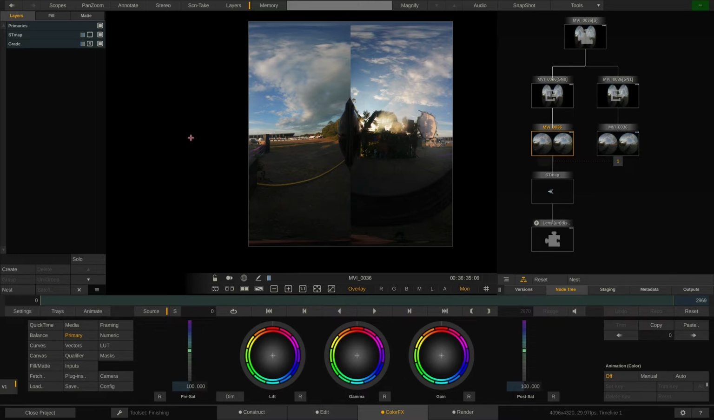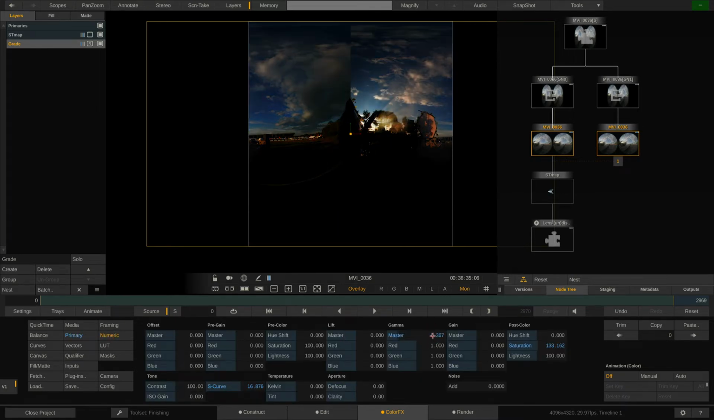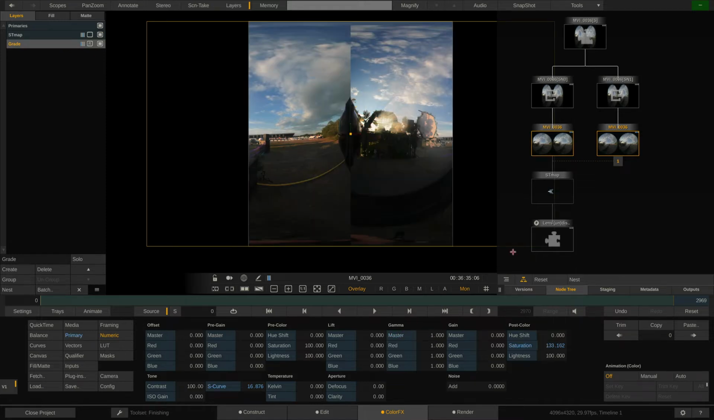I'll select the left eye and make the grade noticeably darker. Now let me switch to the right eye. As you can see, that also is now much darker than before. If I reset the gamma parameter here, it will automatically be reset on the other branch too.